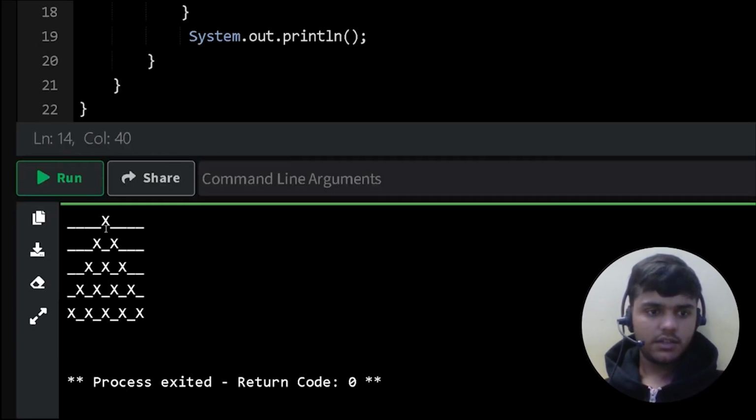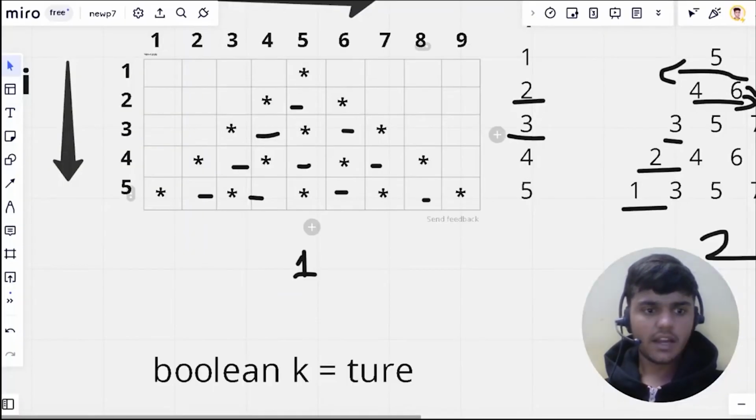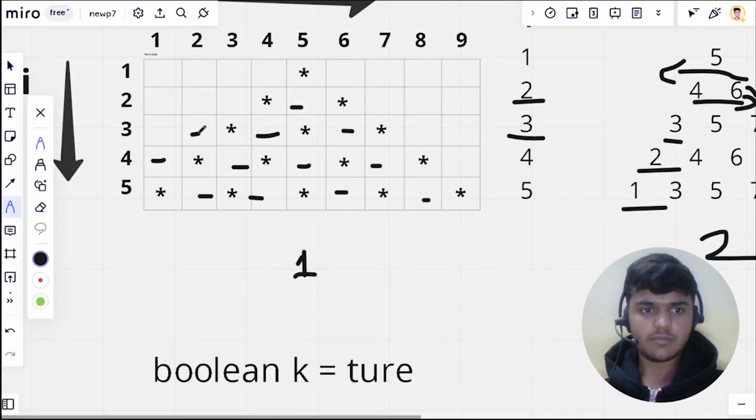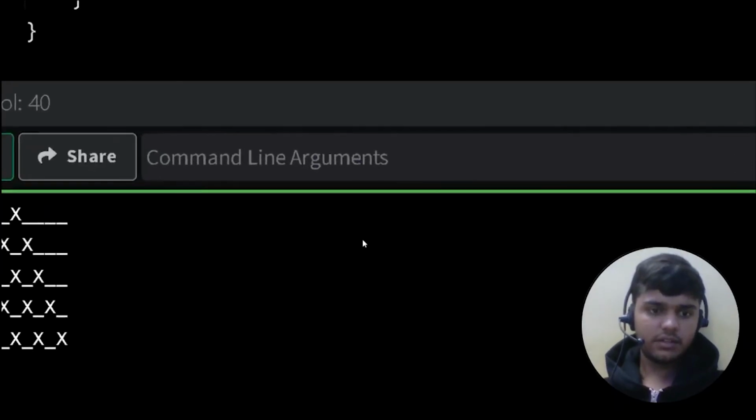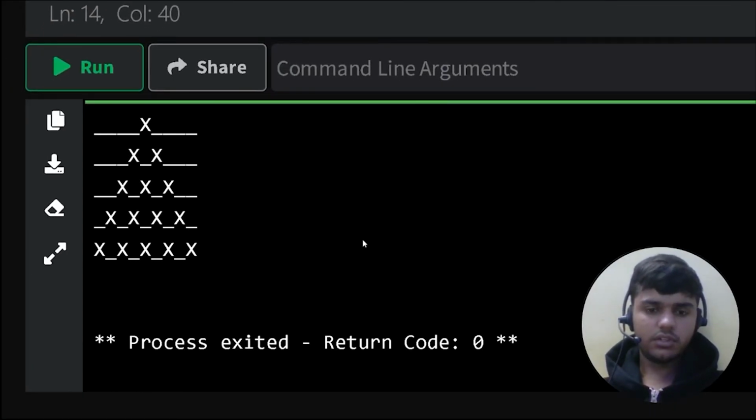Okay, so you can see this. Here is a star, then star space star, star space star space star. This is the exact pattern: we need to put all the spaces here, and the stars. So this is our pattern, and this is our logic. If you do not understand and get confused, then rewatch this video.